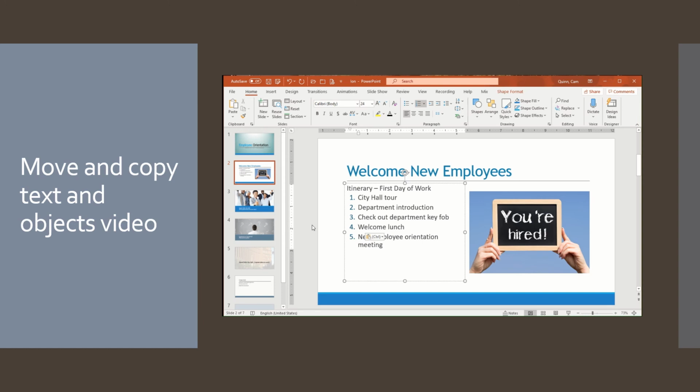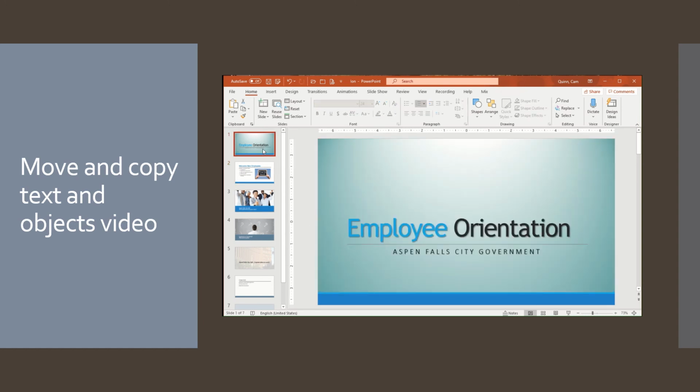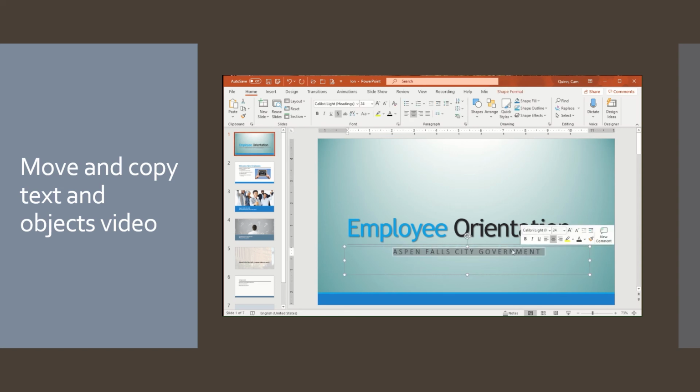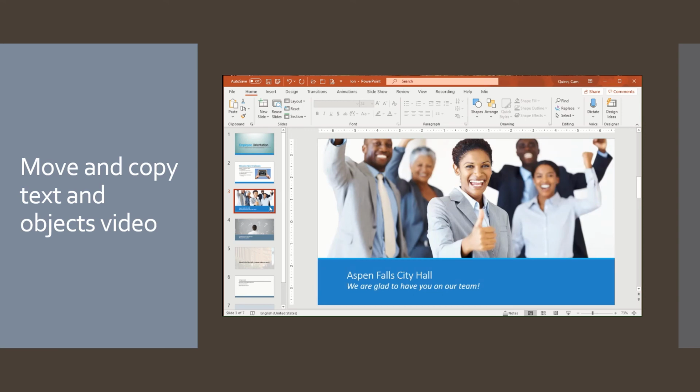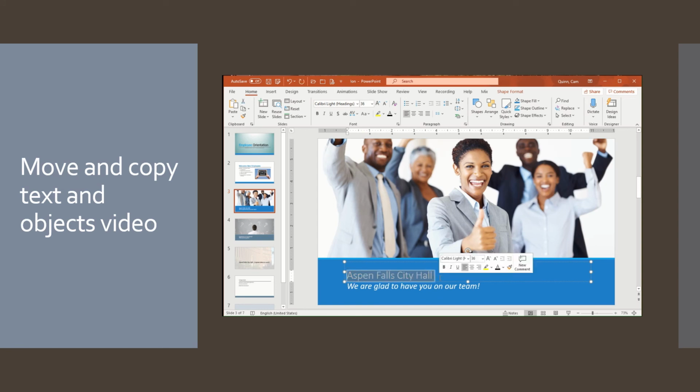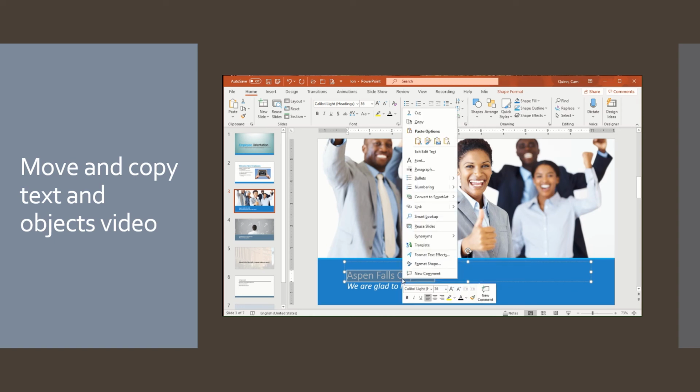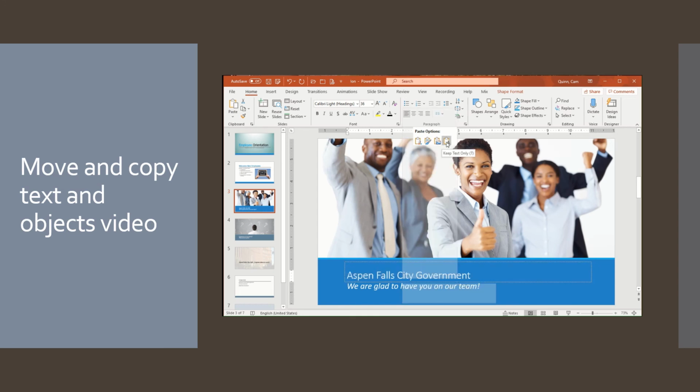Okay, so move to slide number 1. They want us to select the text Aspen Falls City Government, and we're going to copy it. And we're going to move to slide number 3. Okay, and select the title text and paste. So I'm going to right click, go to paste, keep text only.